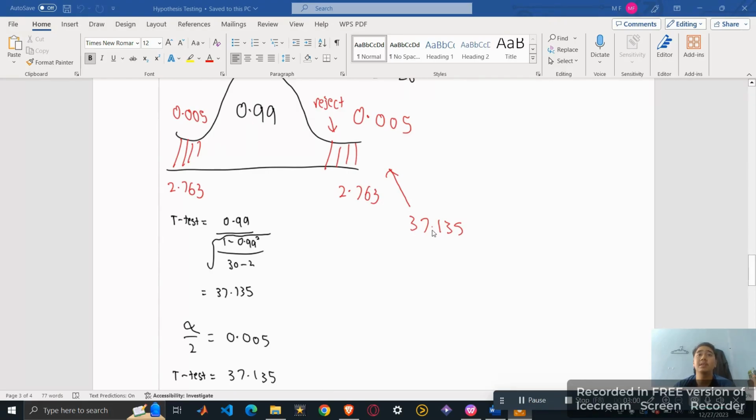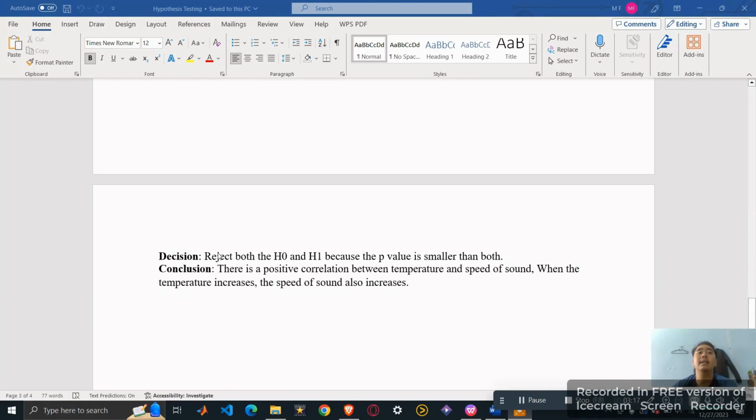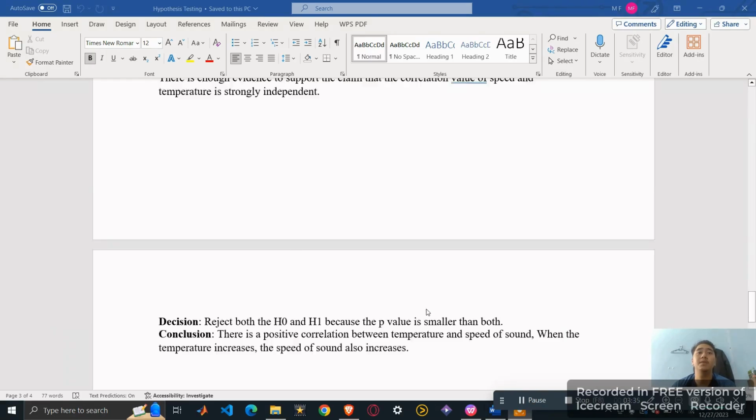So 37.135 is on the reject region, so we also reject H0. So there is enough evidence to support the claim that the correlation of value of speed and temperature is strongly independent. So we have the same conclusion. And then the decision is reject both the H0 and H1 because the P value is smaller than both. Conclusion: there is a positive correlation between temperature and speed of sound. When the temperature increases, the speed of sound also increases.